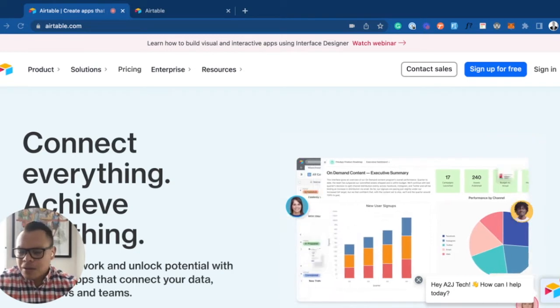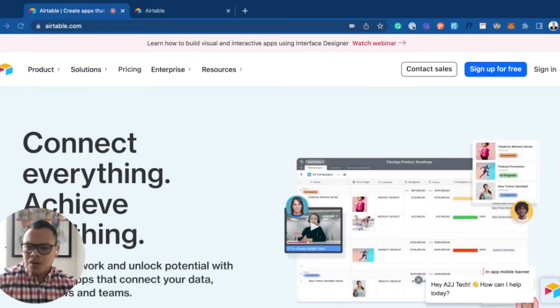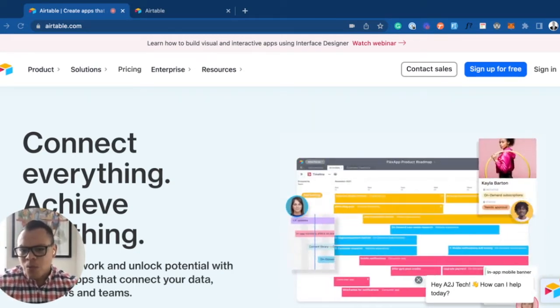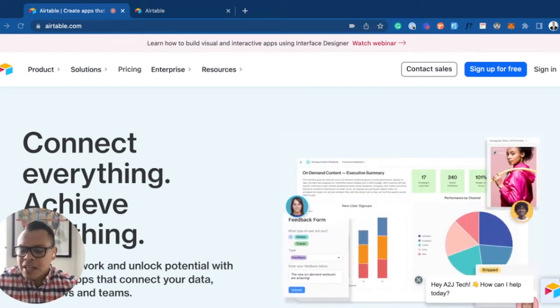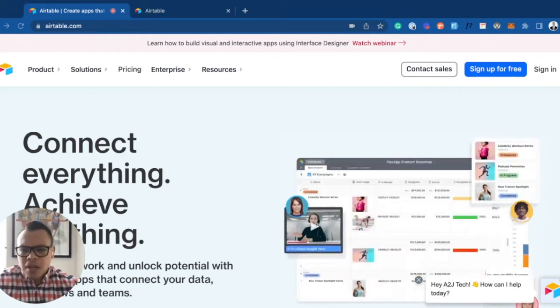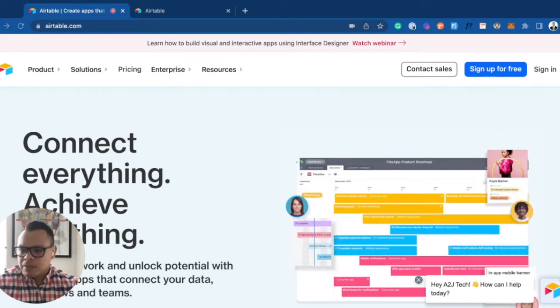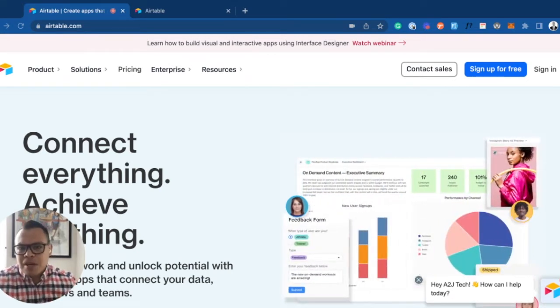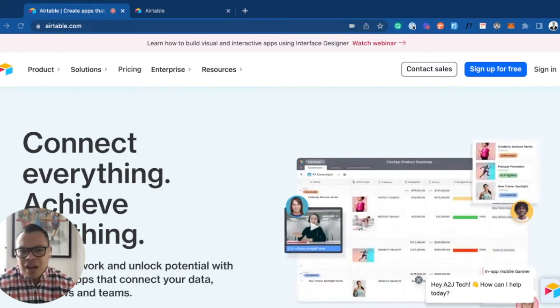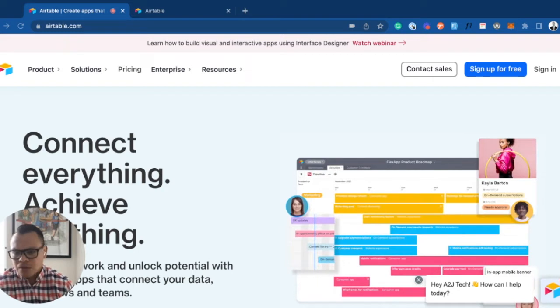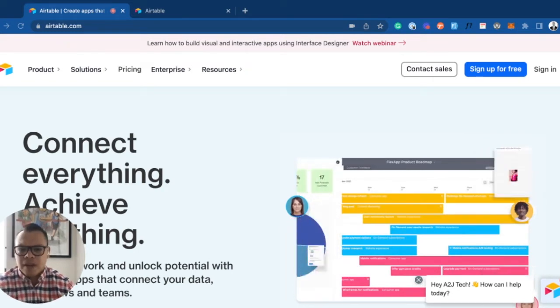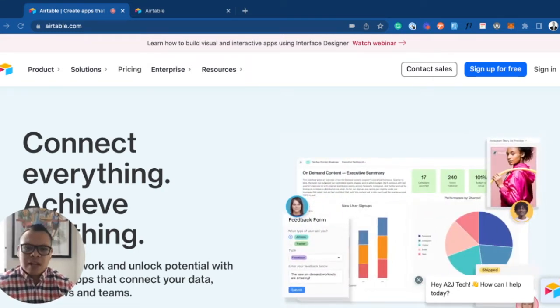In my opinion, Airtable is one of the most powerful technologies and sometimes one of the most underrated, because you can basically create a lot of dynamic and powerful apps. At the end of the day, many of the technological advancements and applications that we need require a very solid infrastructure or database structure, and Airtable provides that.